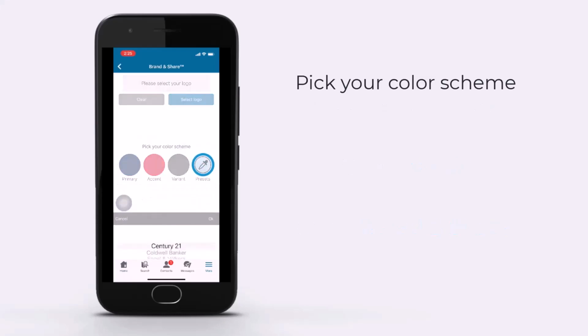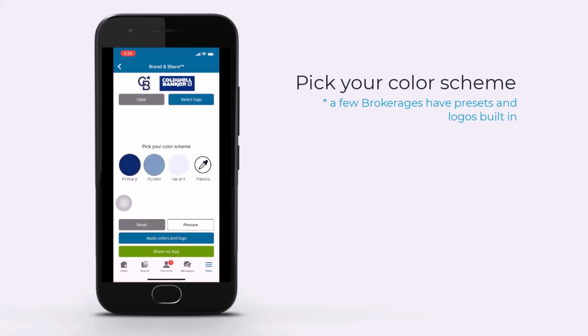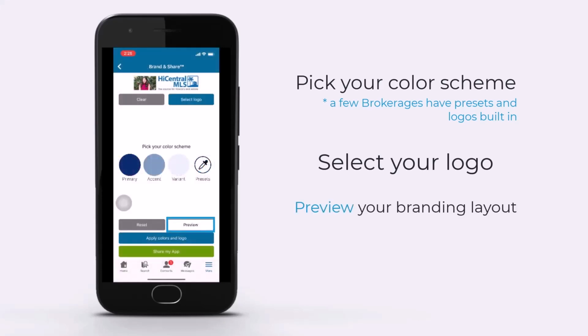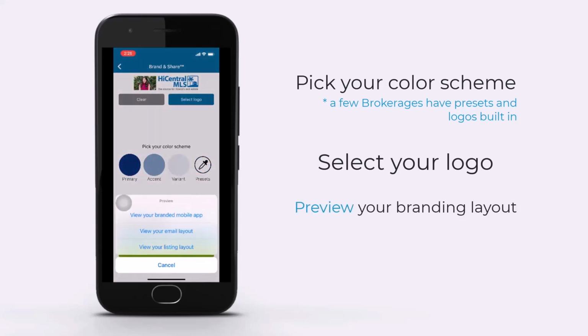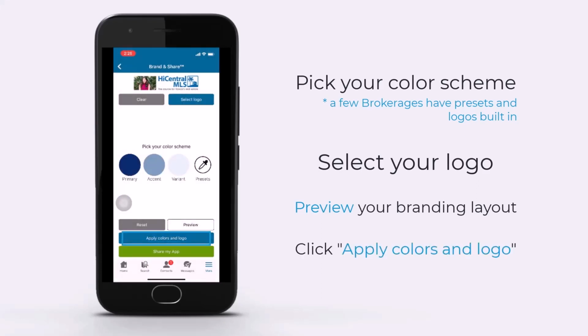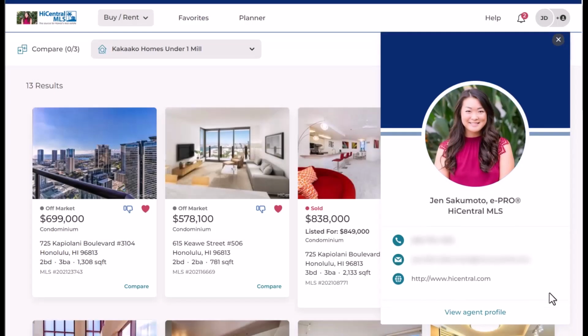Next, follow these steps. Pick your color scheme. A few brokerages have presets and logos built in. Select your logo from your camera roll. Preview your branding by selecting the layout you want to review. If you're happy with your selections, click Apply Colors and Logo. Your clients will see the exact same settings in their OneHome account for the header and contact card.